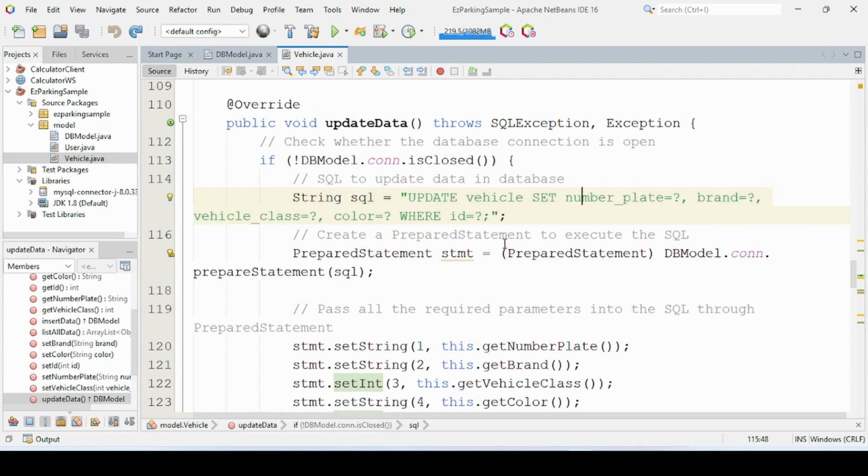Update vehicle set, and then however many parameters we want to change the value of. In this case, I'll just change all the values, such as number plate, brand, vehicle class, and color. So this is an example. Later on, you can modify this update data according to your needs. Then number plate, brand, vehicle class, and color. Don't forget, we need to specify which data we want to update. We don't want to update all of the data in the database to have the same record. So don't forget about this where clause.